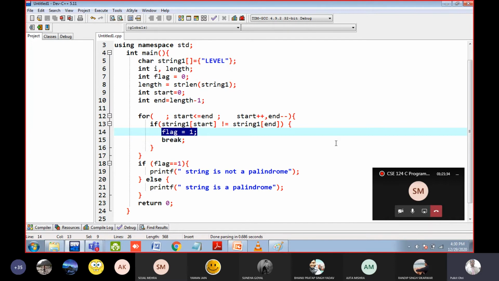Take your time and try to understand the code, then you can give the explanation. Anyone?